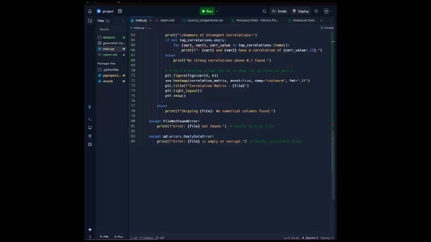Also, I did not state what that is. I am sorry. fmt equals .2f. That's to format to 2 decimal places. Then, like I said, it shows.